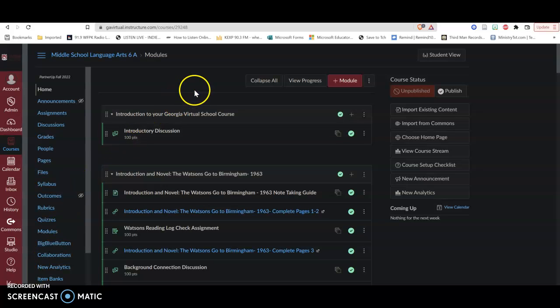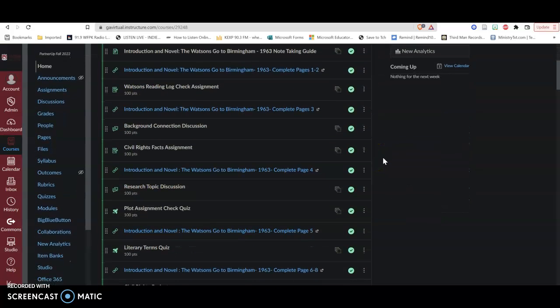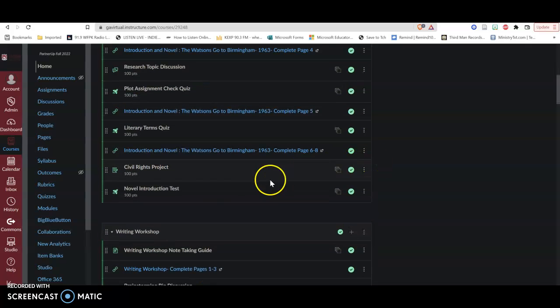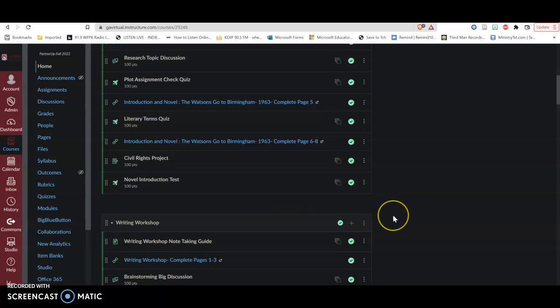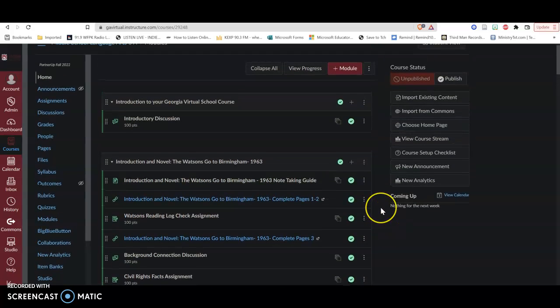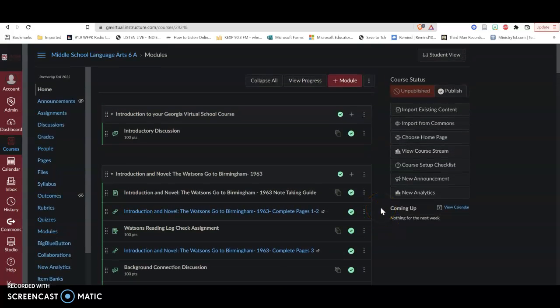You can see this is the home screen here, and it's set up in modules, so they're supposed to just follow these modules straight through, and they'll be able to do everything they need to do right here in Canvas, including little tests and different things that are going to give them grades. So the biggest couple of things you're going to need to do is, one, be somewhat familiar. If they're asking you specific questions about a book that you're not reading, then obviously you don't necessarily have to give them specific answers about that. Just help them as much as you can.